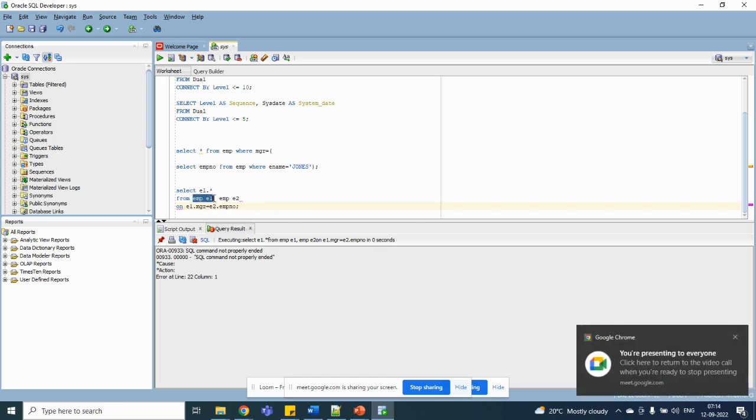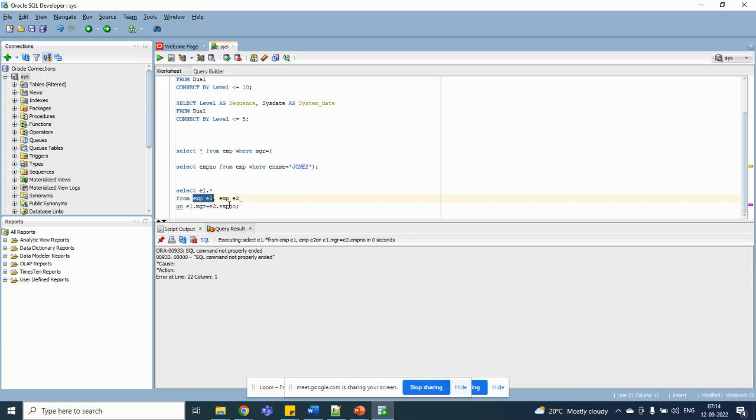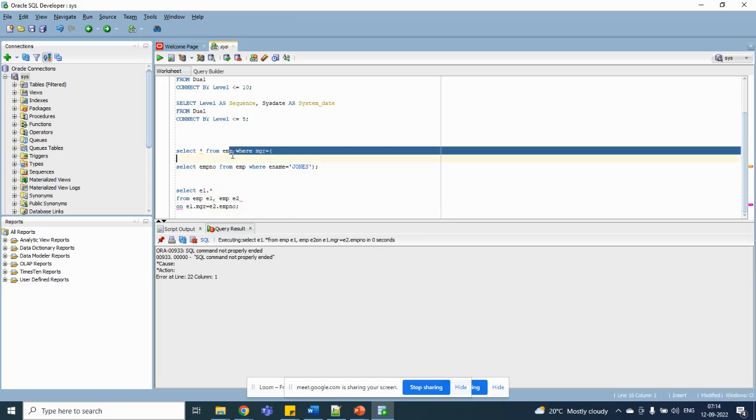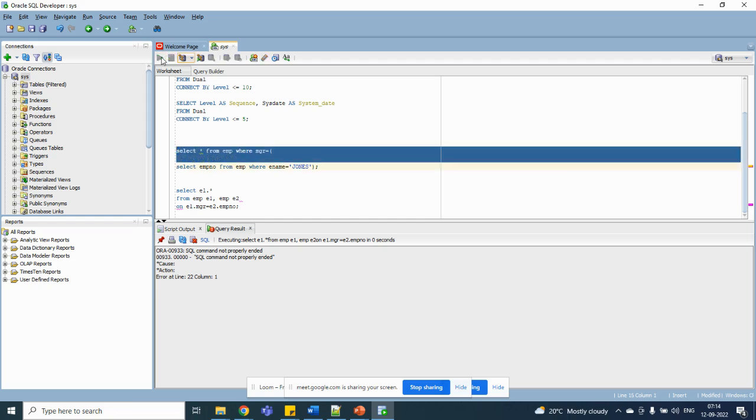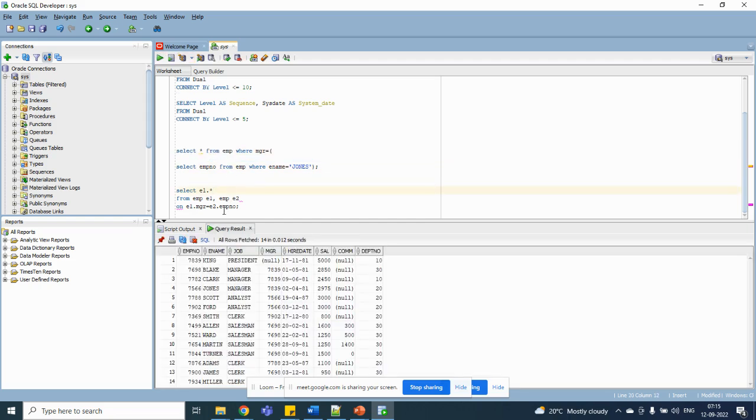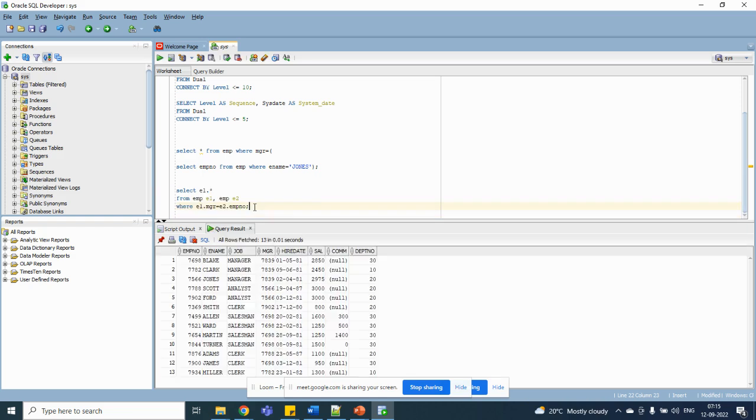We can consider E1 as the EMP table. Let's see first what is there in this one. EMP E1, EMP E2. We should use where clause, right? On clause will not work for the joins. Correct, right? Now, to whom we need the data? Jones, right?